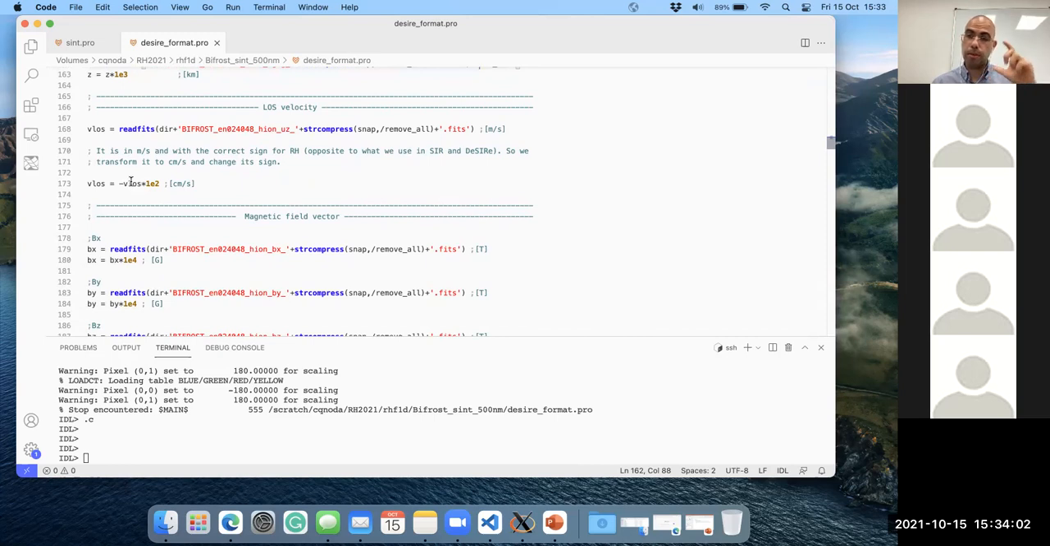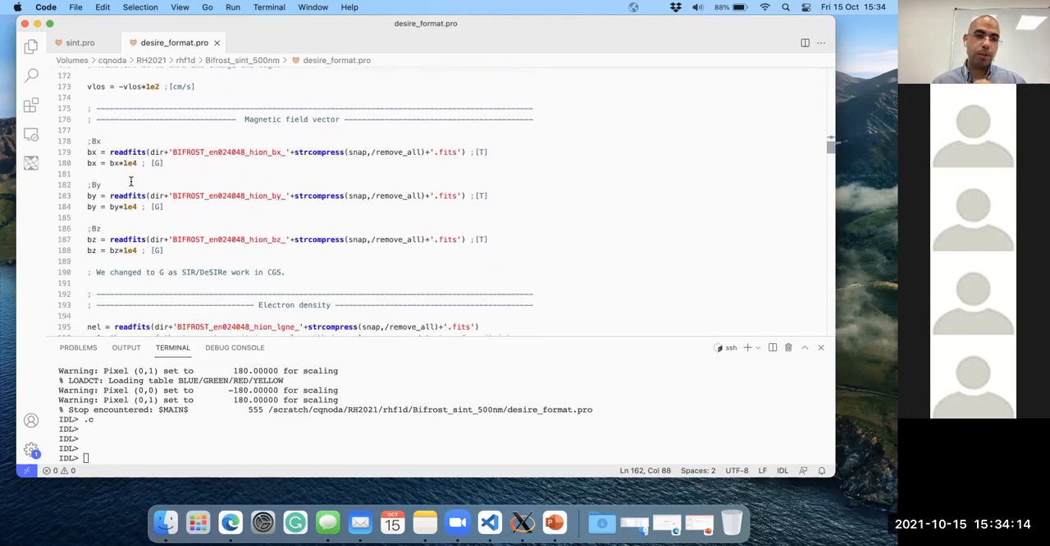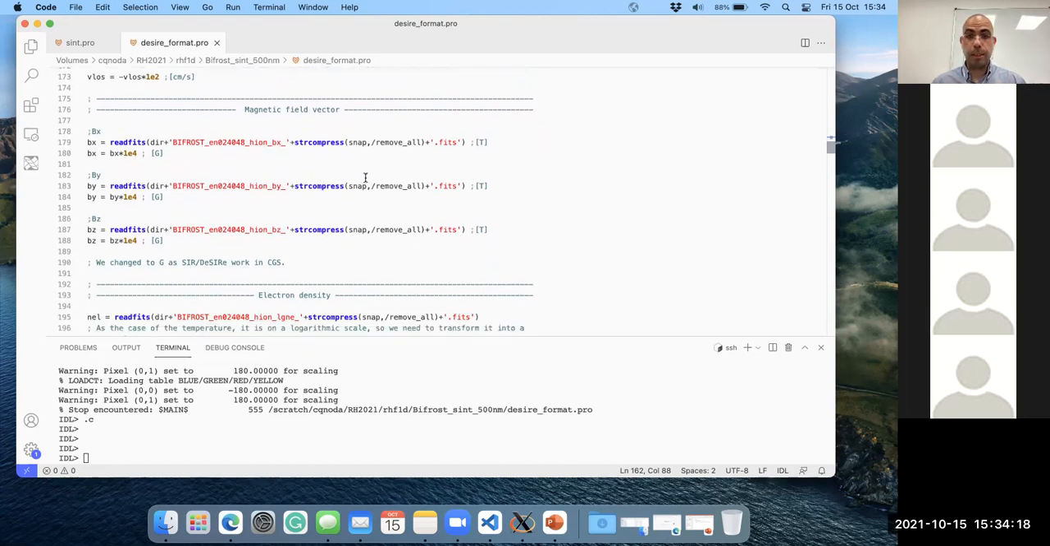Because if you remember, they were using what we can call the theoretical sign, and DeSIRe uses the spectroscopic, I think is the convention, spectroscopic sign. Okay, we continue with the magnetic field. Again, this also is given in SI units, so it's Tesla. So we change it to Gauss, just multiplying by 10 to the 4.